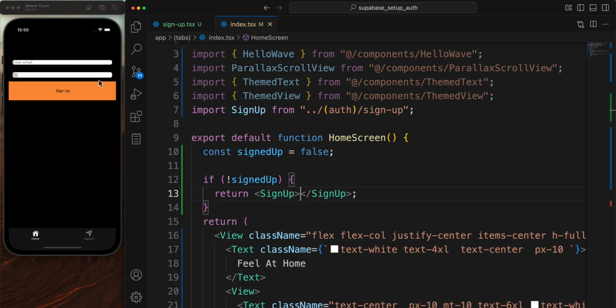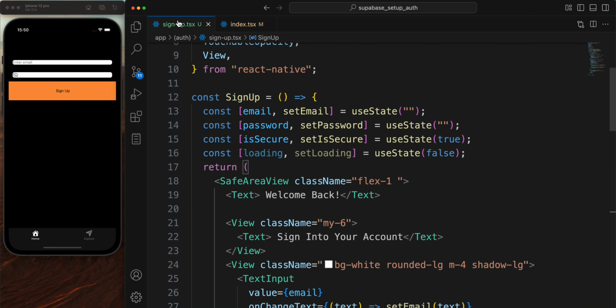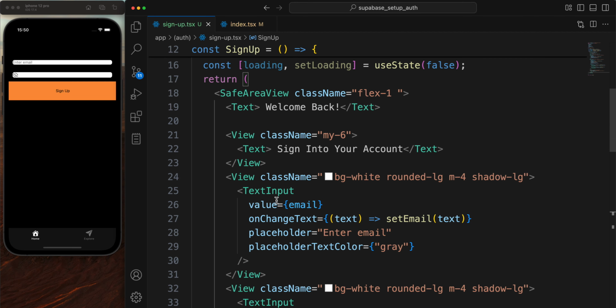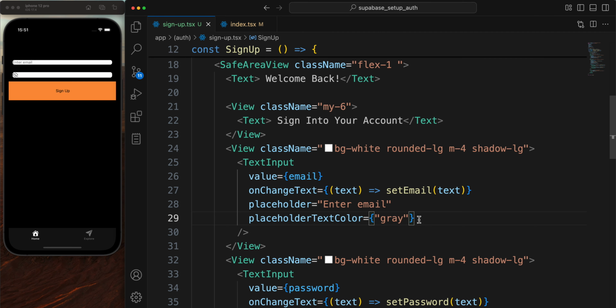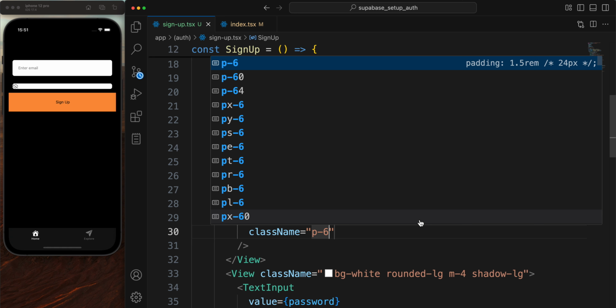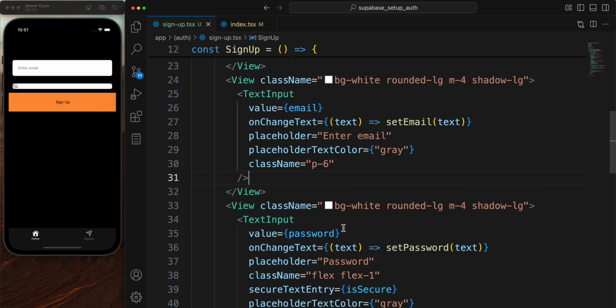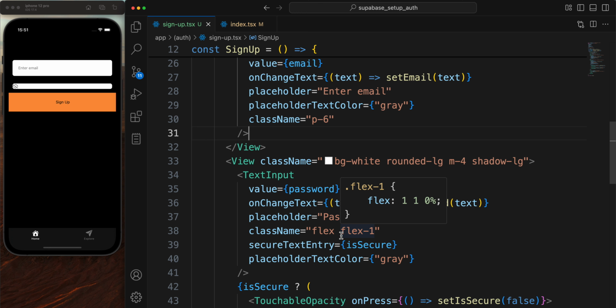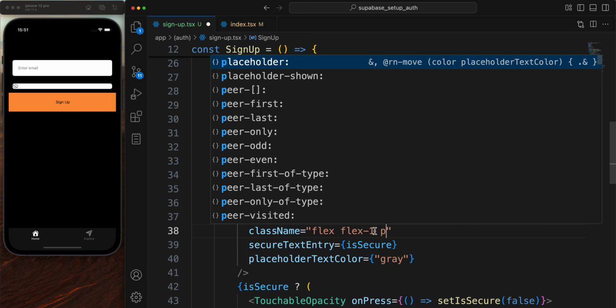So this is looking a little bit ugly. So let's go back to the sign up page and try to make things better a little bit. For the text input, we can have a class and we say the padding should be about, let's say 6. Okay, that's much better. And we're going to have the same thing for the text input right here, padding of 6.